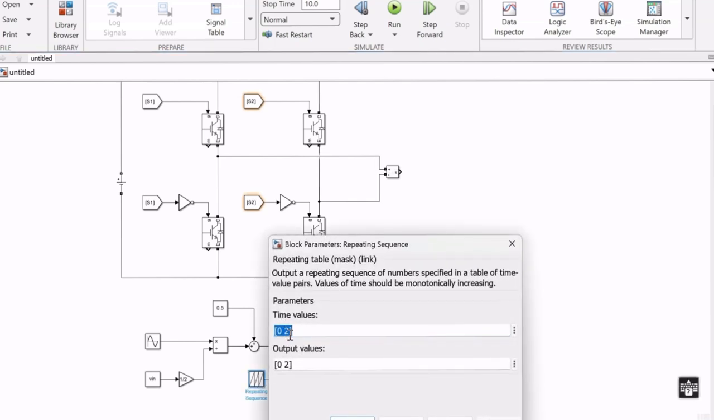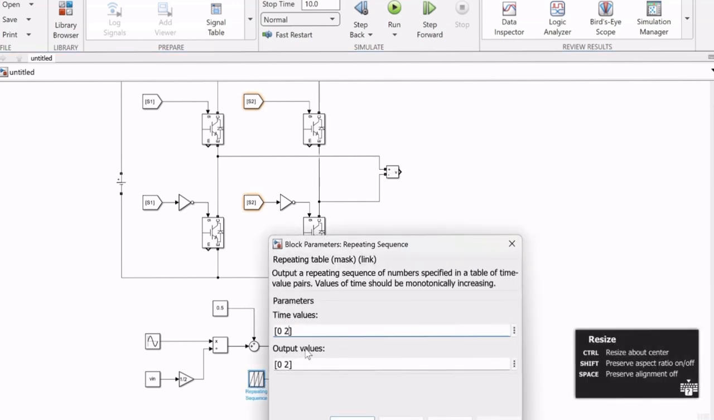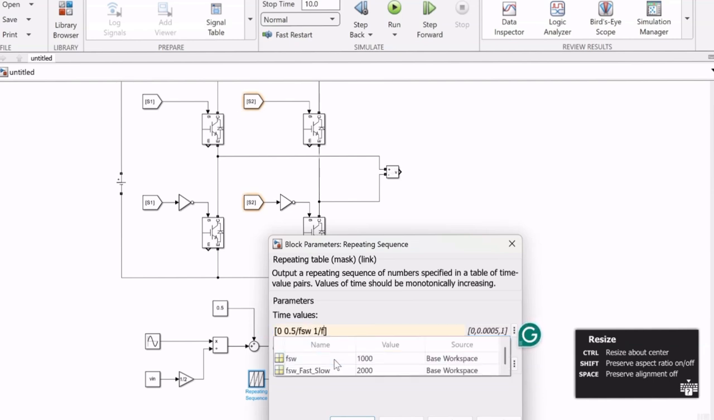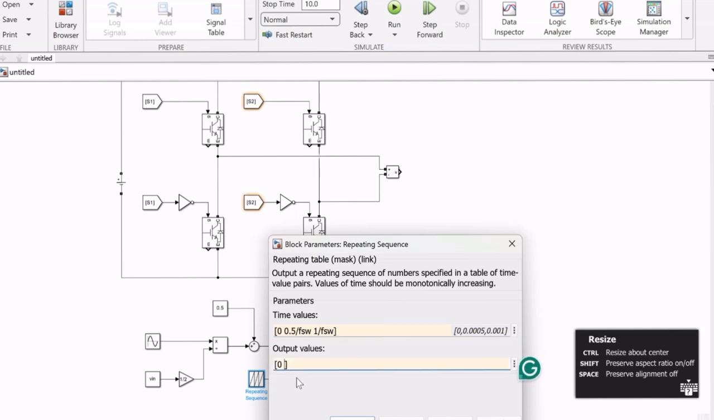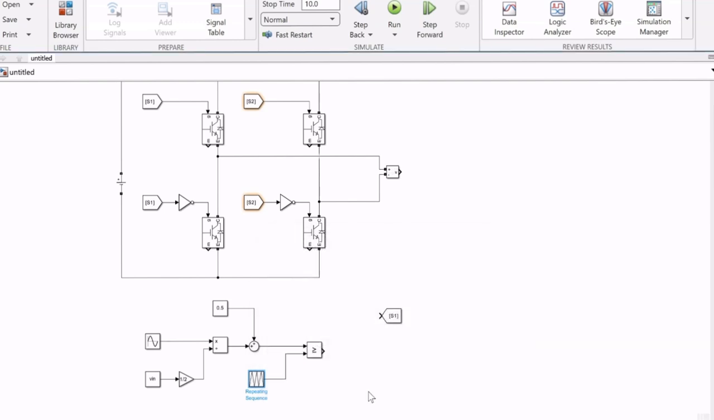Now we want to make a triangular waveform. So at time after half a switching cycle, I predefined some switching frequencies here, and then another time at one switching period. So at time 0, it should be 0. At time after half a switching cycle, it should be 1. And then 0 after one switching cycle. So that gives a triangular waveform. And then we have the gate signal.